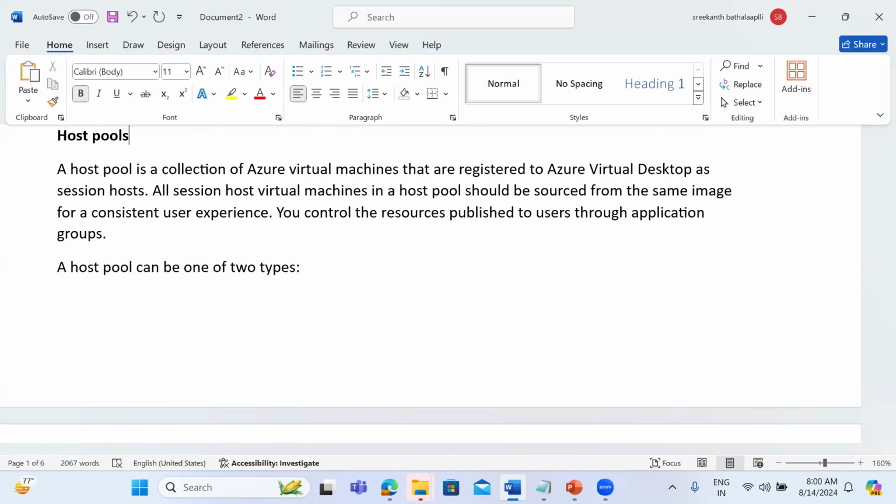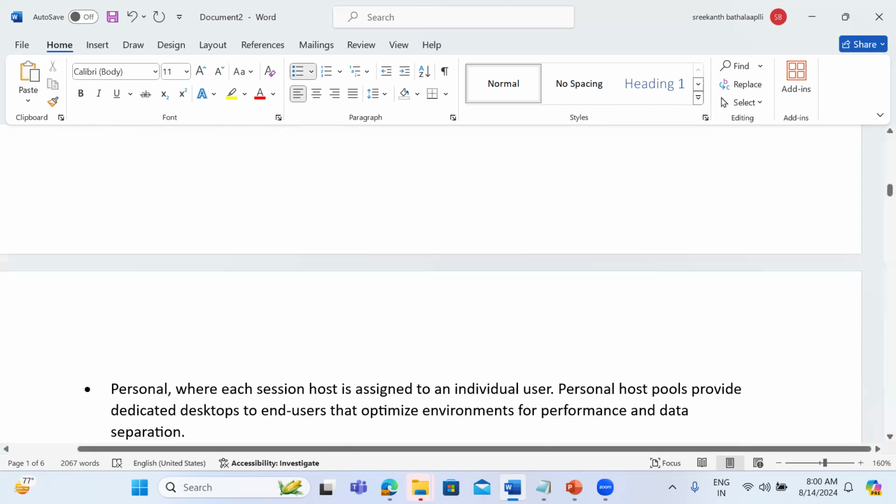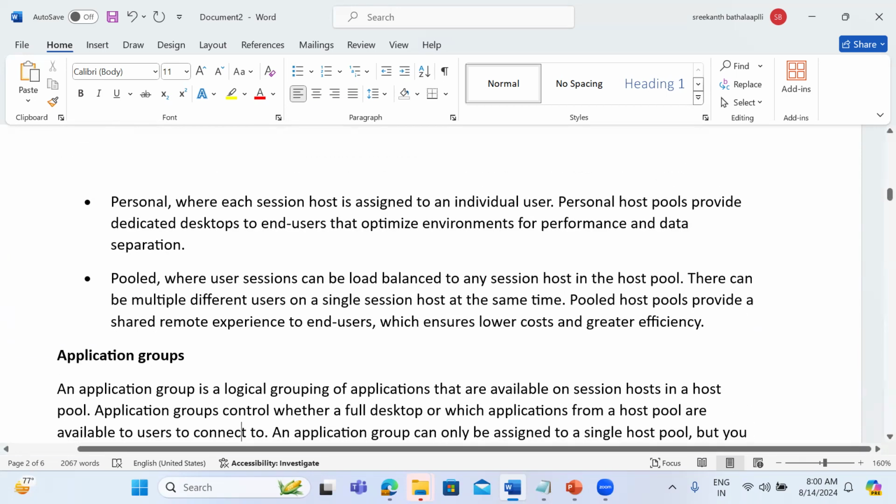Host pools can be of two types. One is personal, which is dedicated. Whenever a session host is assigned to a user, it provides a dedicated desktop user experience. The other is pooled, where multiple users can connect at the same time, providing a shared remote experience. The main difference is that for personal we need to create more desktops, whereas pooled can be shared.